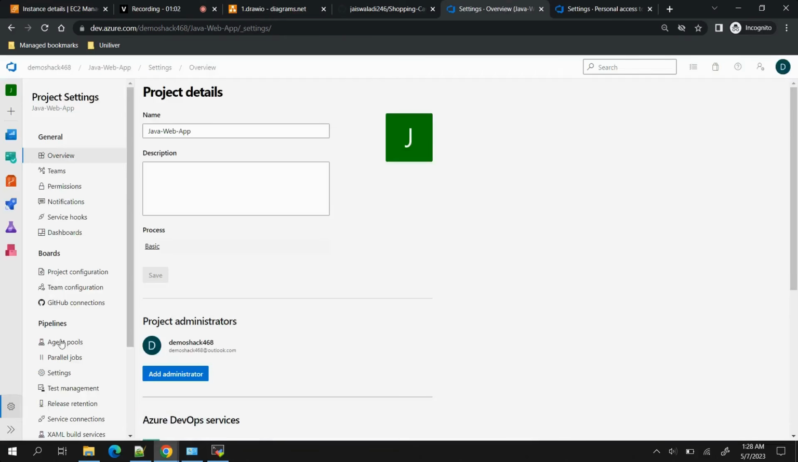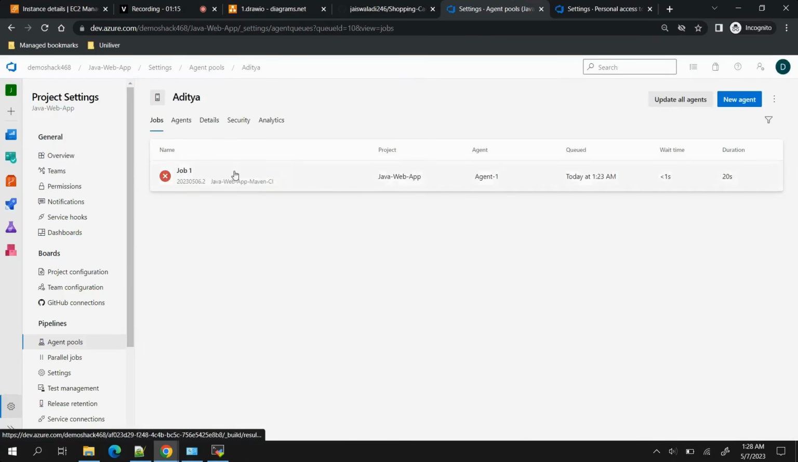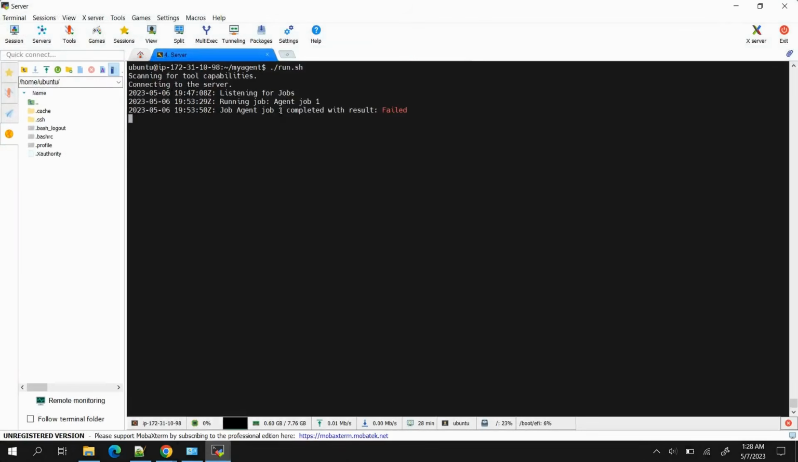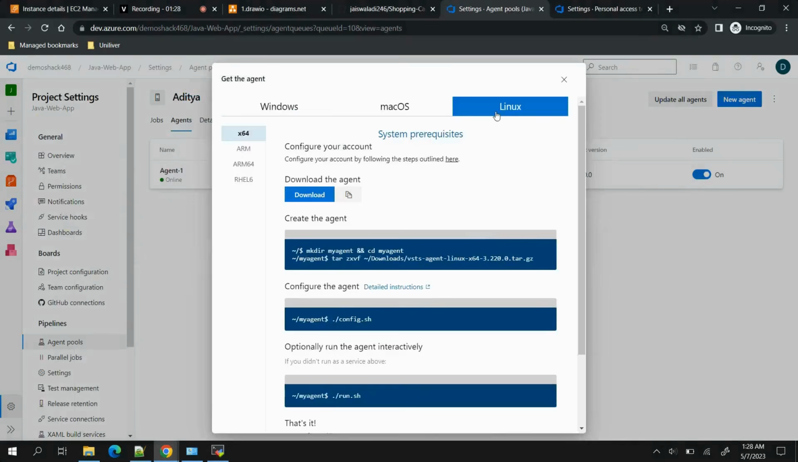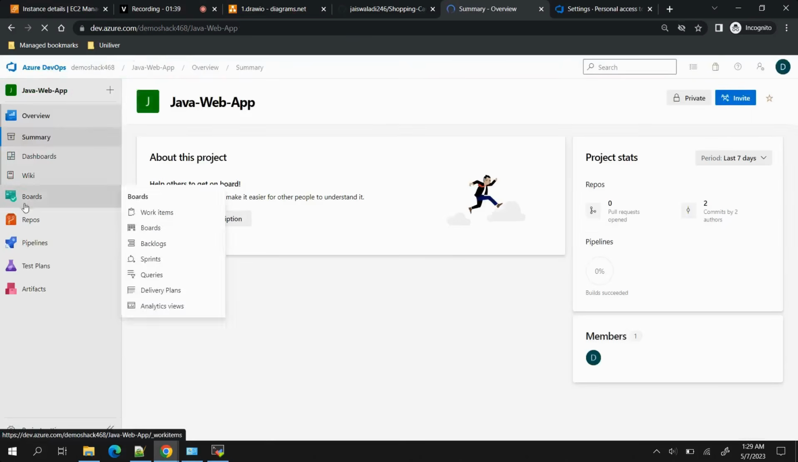Now, one more thing I want to show you is agent pools. When we go to project settings, there is a pipelines section, inside which we have agent pools. This is the place where you configure your own VM, or any other virtual machine, on which you want to build your application. For me, I created a pool and added this agent. This is a virtual machine whose details you can see in the backend. In case you want to know how to add it, you can click on new agent and you will get the instructions. These are steps you need to follow, and following them your VM will be added. Okay, now coming back to the project.